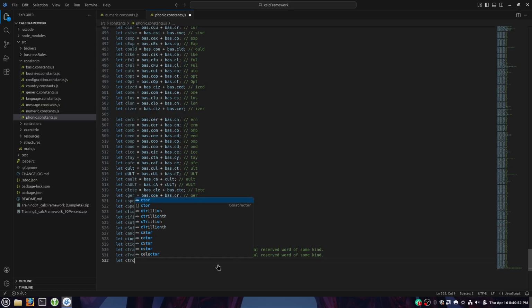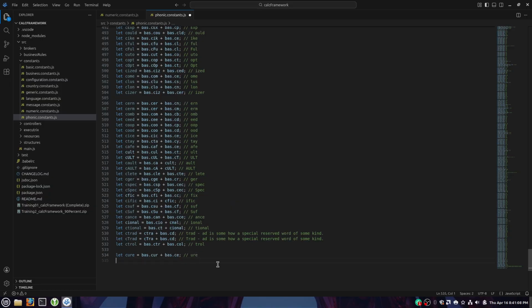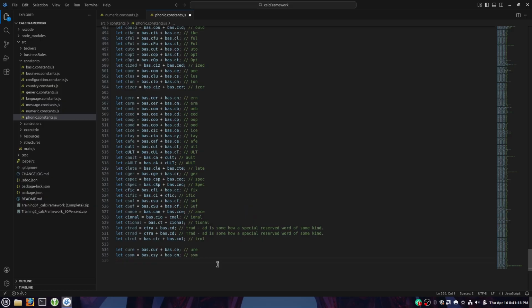Let CTROL equals BS.CTR plus BS.COL. TROL. All right, let me break that down from here. Let CURE equals BS.CUR plus BS.CE. URE. Let CSYM equals BS.CSY plus BS.CM. SYM. And we need that again with an uppercase S. Let C SYM equals BS.CSY plus BS.CM.